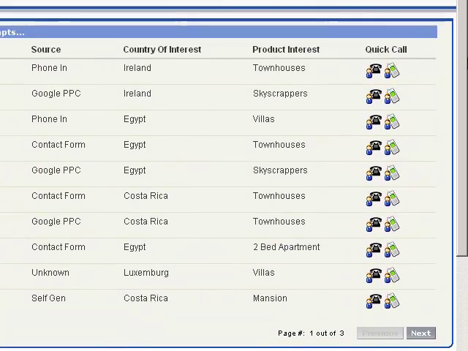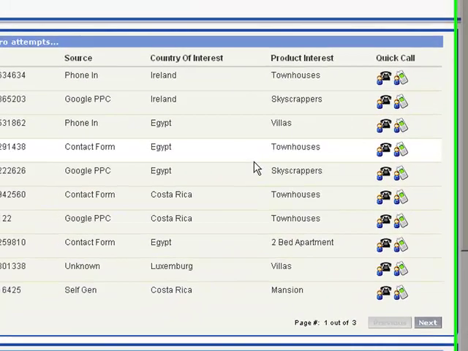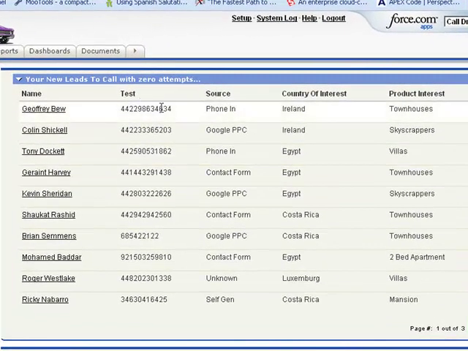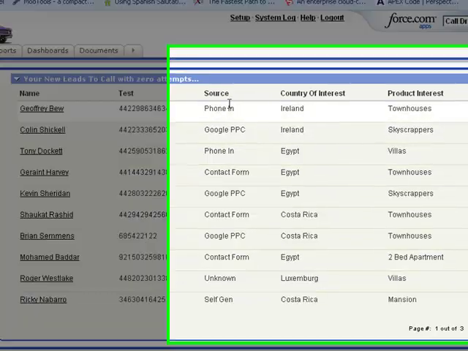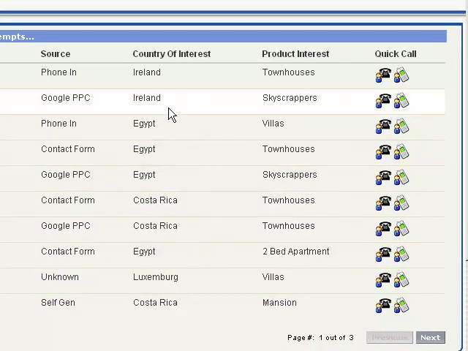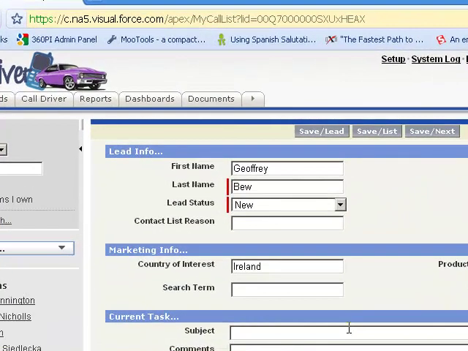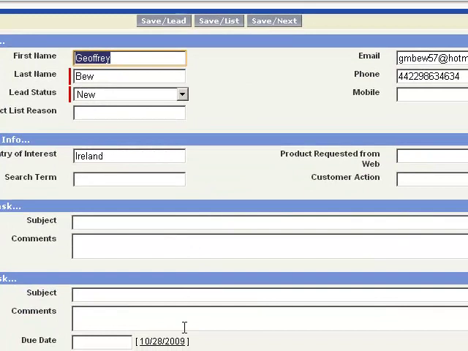To use Call Driver, it's quite simple. Basically, you choose any lead, look at the key field information, which is completely customizable, and then click either on the phone or the mobile phone icon. By clicking the phone icon, I will be taken into the call record sheet in just a moment. As you can see from the call record sheet, all the fields are editable.